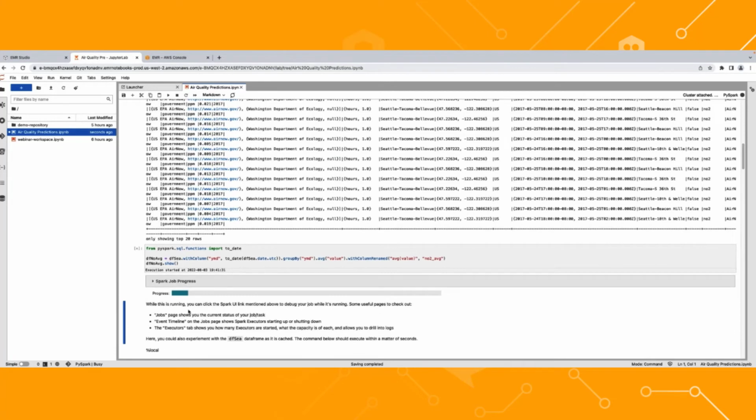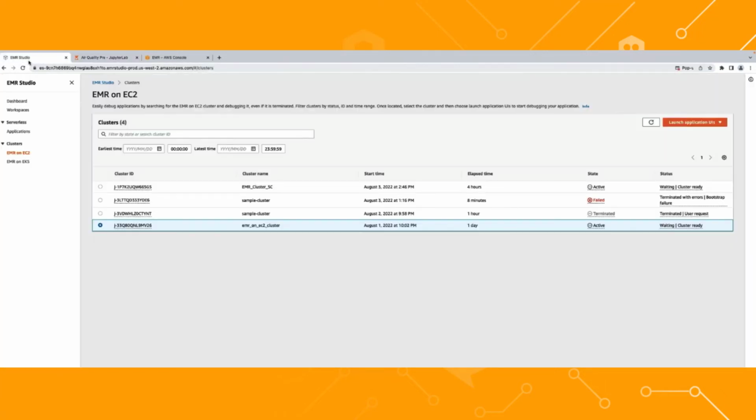Okay, that looks cool. Our job is successfully progressing here. While this job progresses, let's go back and see if our application UI is launched. I'm going back to the EMR Studio other tab. Okay, let me open my pop-up blocking. I'm opening the Spark UI here, which takes us to the Spark history server.